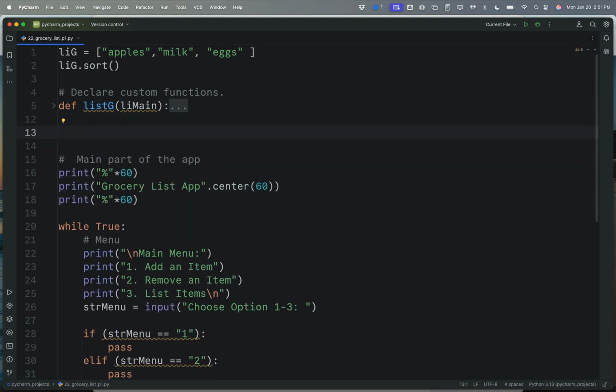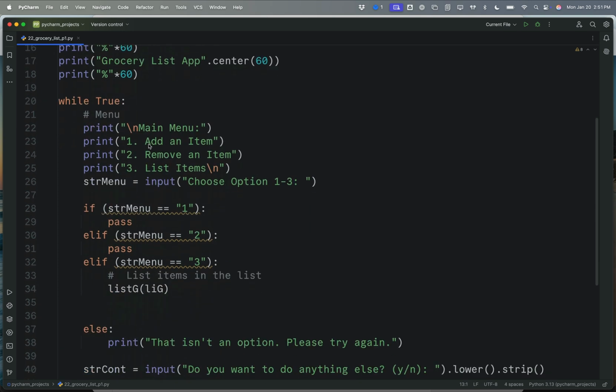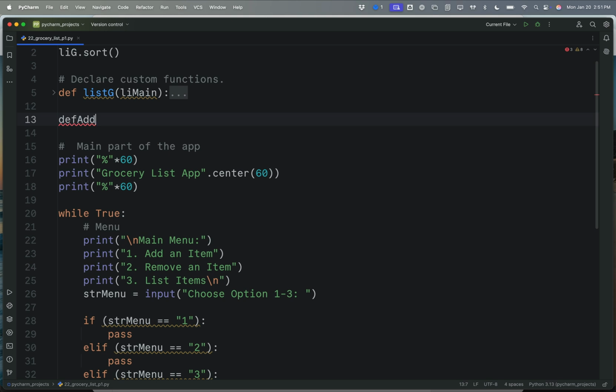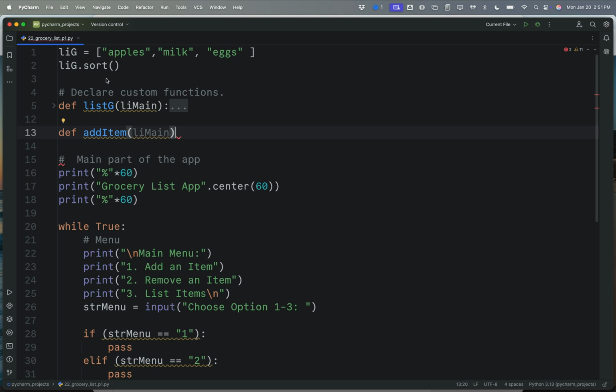And so it's time to create the next function, which will be the add item function. So def add item. And I'm going to give the list again, li main. I'm just going to call the list li main inside the function. So this is the name that list will take inside the function, and then we will send it back out. Now the list name outside the function is lig. This is the global name that will contain our list. We give it a different one inside the function so we can tell them apart easily.